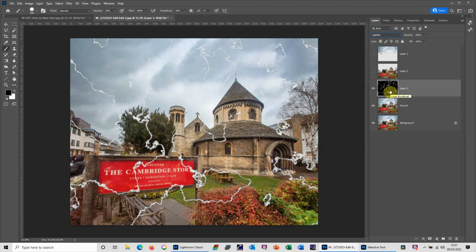Right. Now I did say this was a little bit more tricky. If you think about it, at the moment the reason I can see lightning strikes everywhere is because those lightning strikes are affecting all of this picture, the church picture. But this is why I did that extra step.